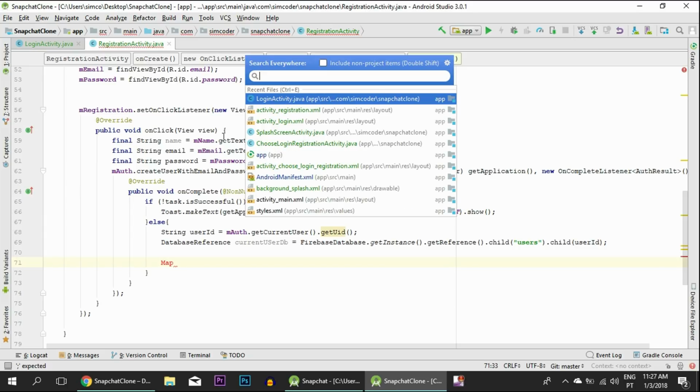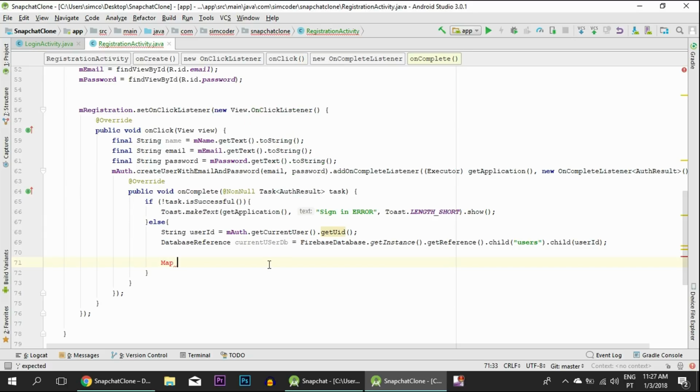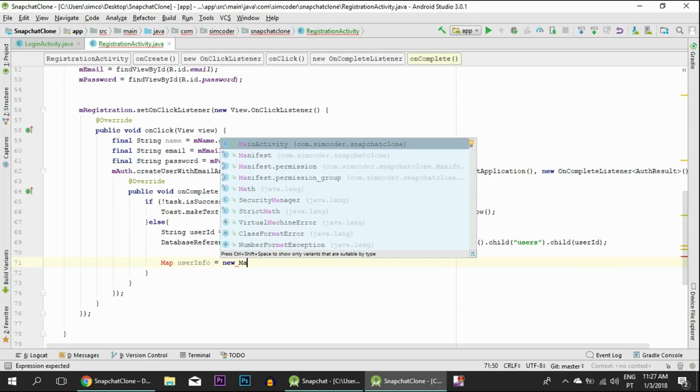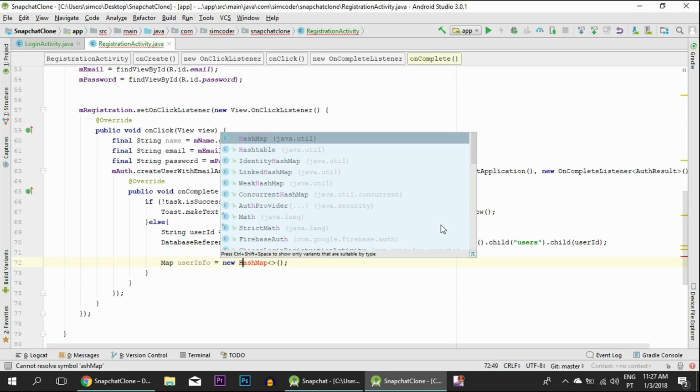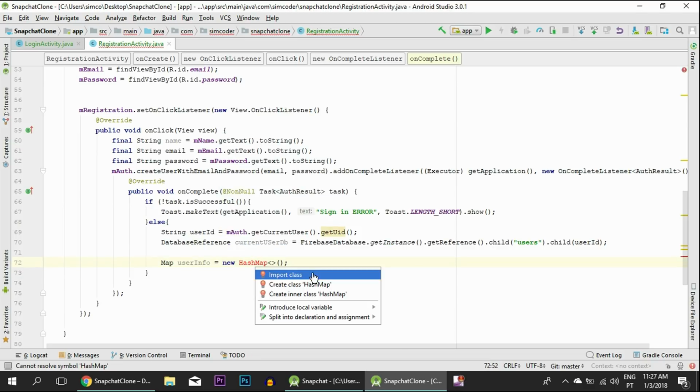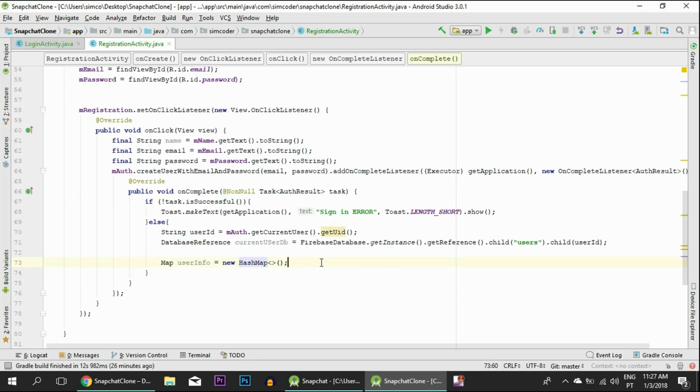So map, user info equals new map actually. So in that case it is right like this, and we must import the map, so alt enter, enter, and it isn't mesh map, it is hash map, and import that as well.